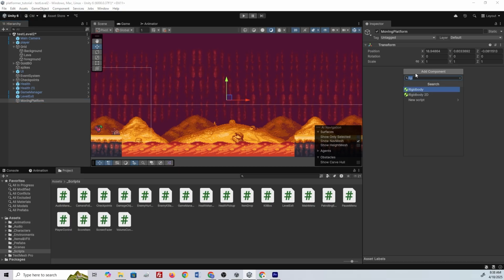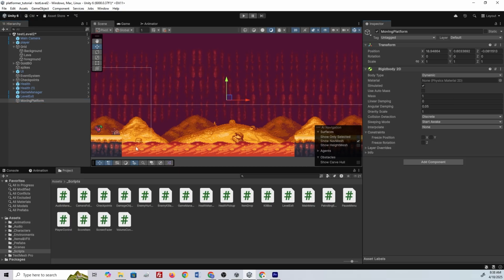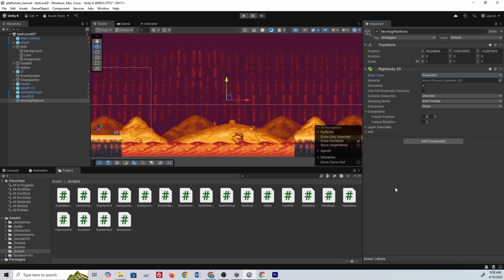In this one, I'm going to add a Rigidbody 2D. I'm adding that because even though we're going to move the platform manually, this Rigidbody 2D will allow it to interact correctly with the player's physics. I'm going to set the body type from dynamic to kinematic. That will ensure that it won't be affected by the physics, but can still push things.